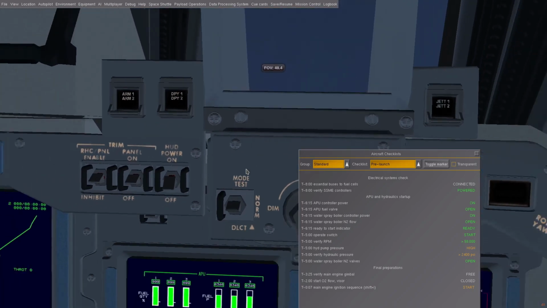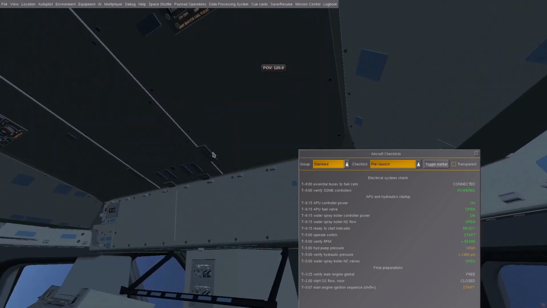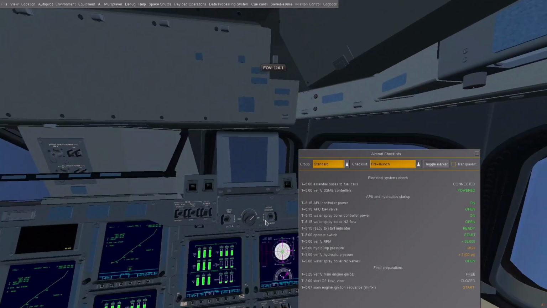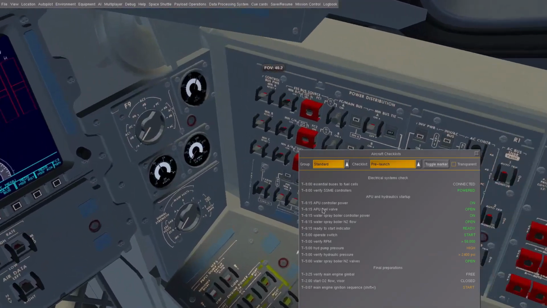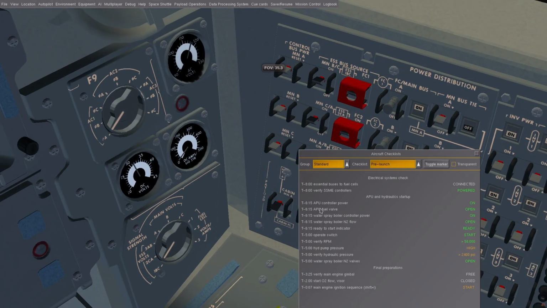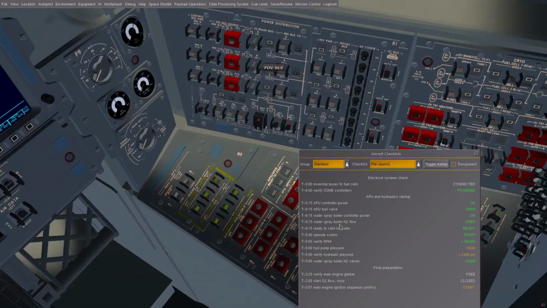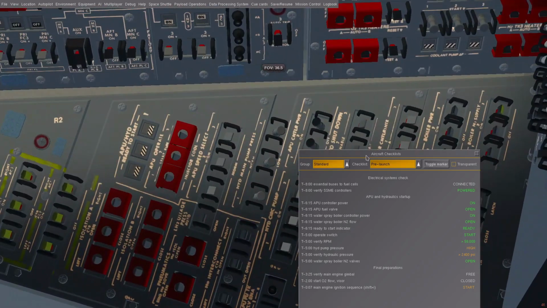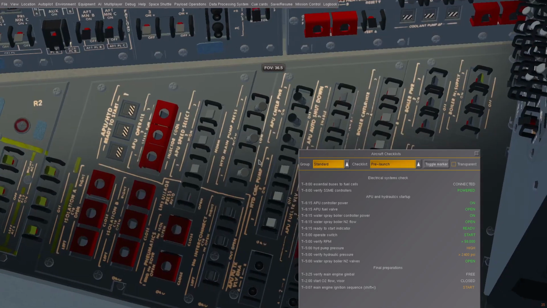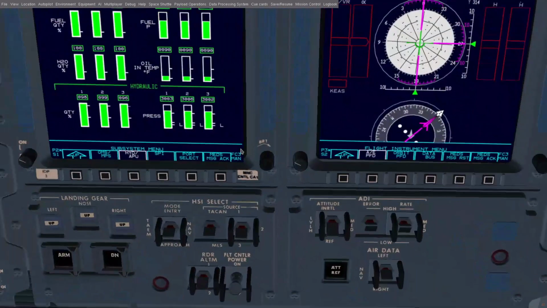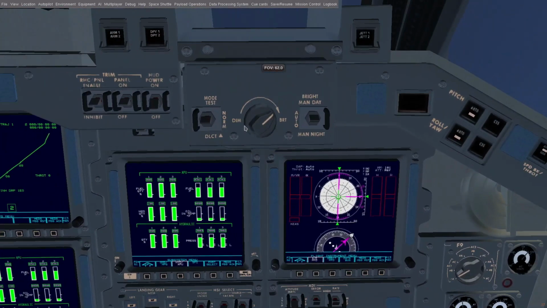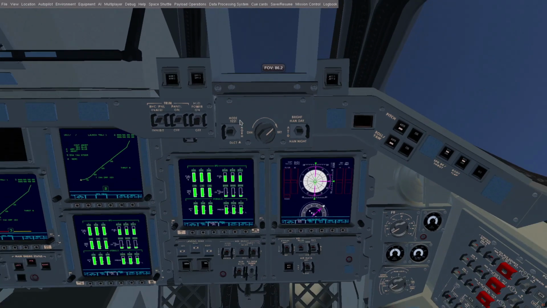However, I believe, I'm not sure about this, I've turned those off because it consumes a lot of graphics power, so we don't want to do that. So now that the RPM is proper, we can switch the hydraulic pump power to norm. Flick all these up, and now we have the APU. The guidance is armed. Now we're ready to go.